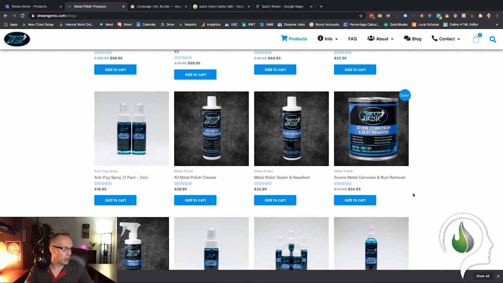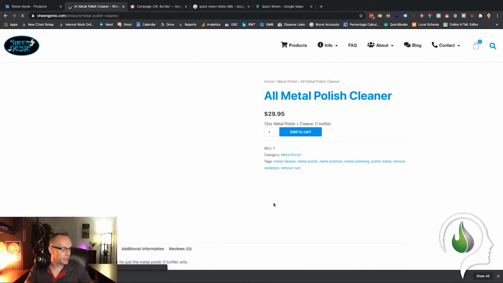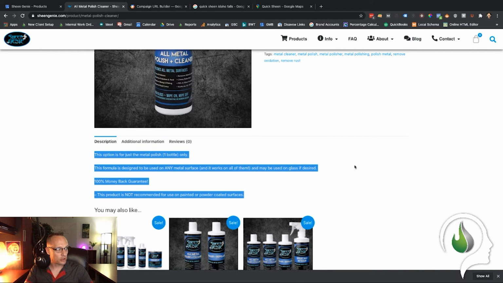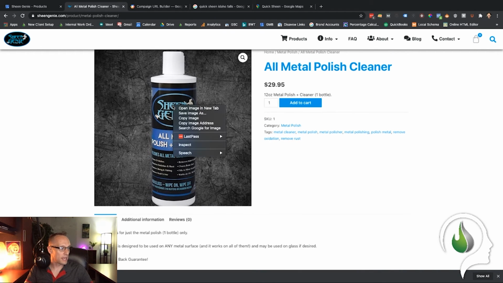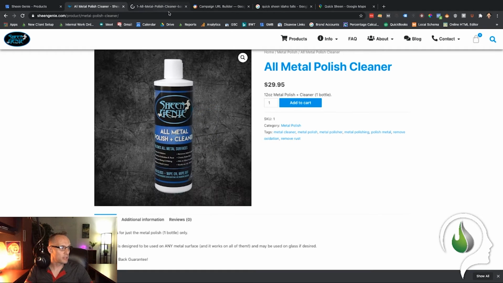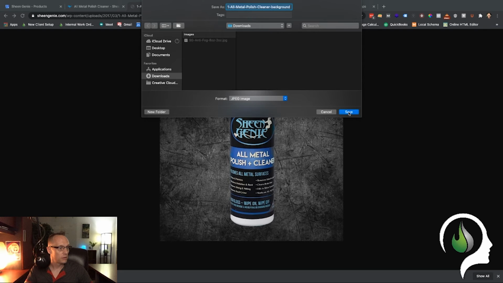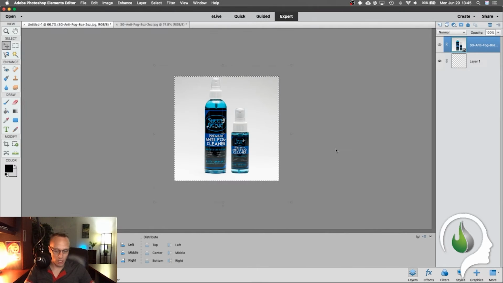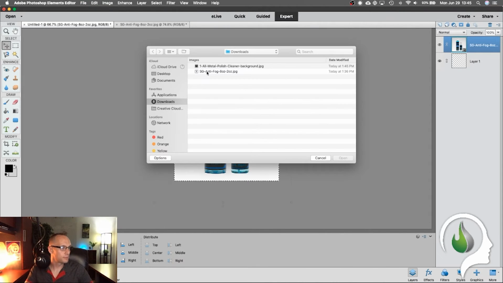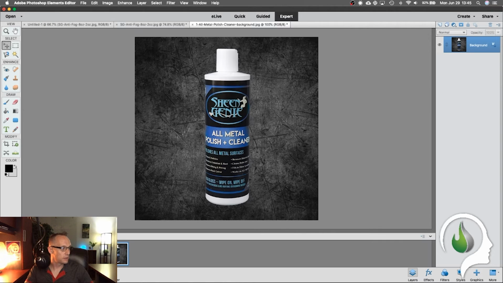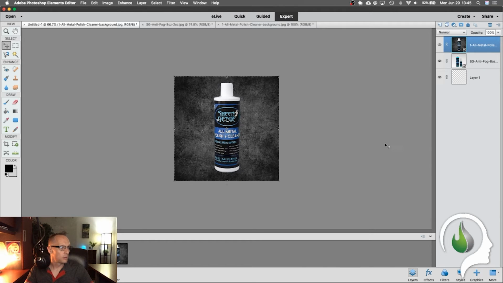And we're going to do the metal polish this time. So we'll go to the metal polish, this one here, all metal polish and cleaner. That's great. And this one has a description on it. That's great. So just same as always, we'll open an image in a new tab. We will save that image. Go back to Photoshop, open that up. Okay, there's the image right there. Perfect, right there. So we'll go ahead and save that.